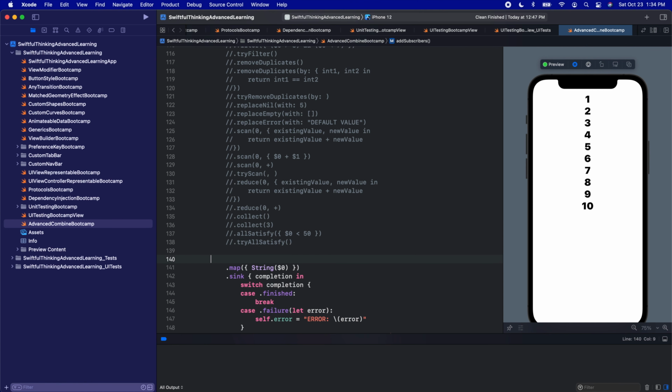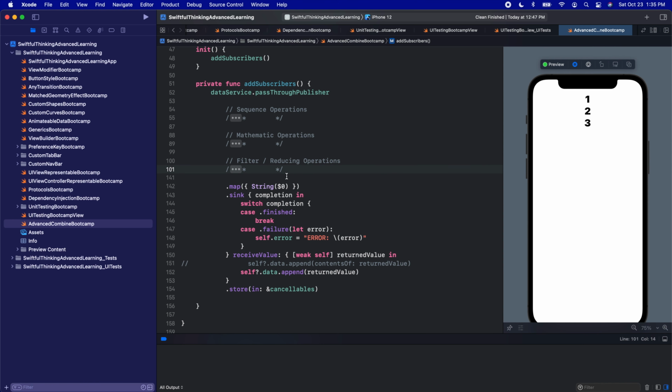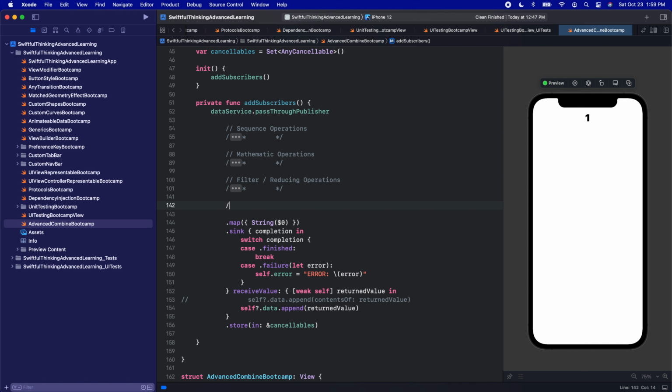All right, that's enough for this section. So I'm going to, again, put in an asterisk and slash, and up here a slash and asterisk, and then Command Option Left Arrow to fold all this up nice and neat. And now let's look at some timing operations.